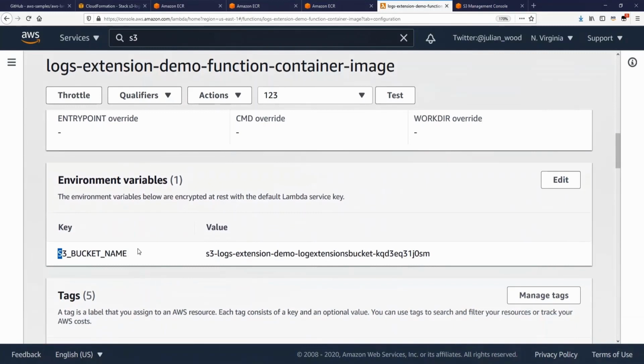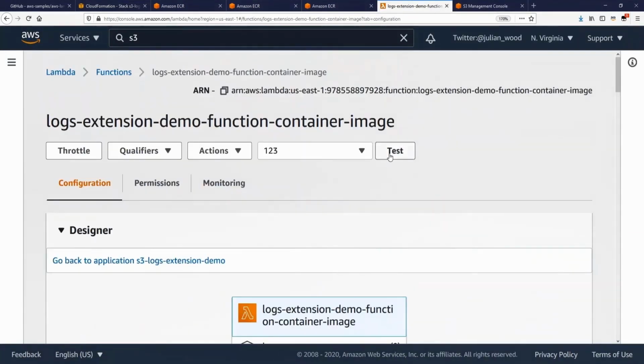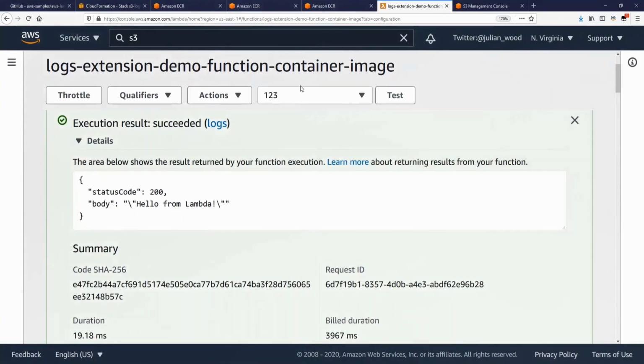Here's the S3 bucket name configured as an environment variable, which the logs extension uses to know where to send the logs. So I have configured a test event, and I'm going to invoke the function a few times, and you can see on this first invocation I'm going to get a successful response. And just for fun, why don't I invoke that function just a few more times to generate some more logs.